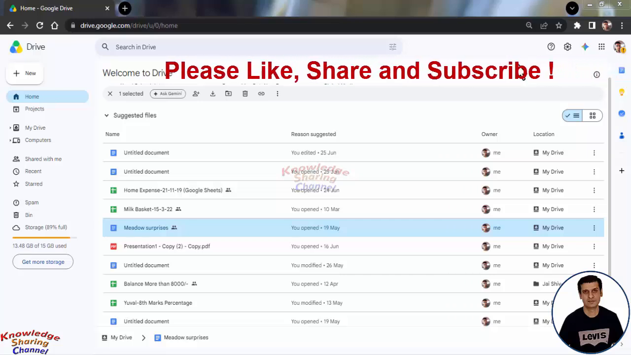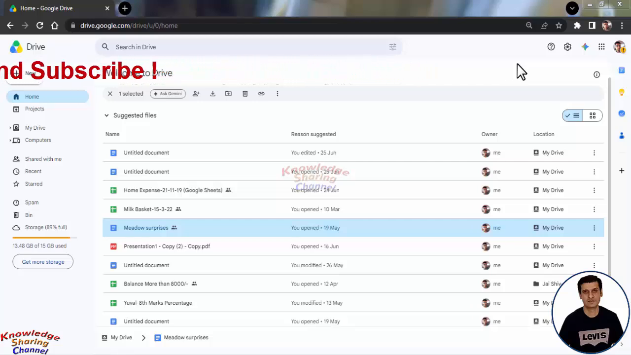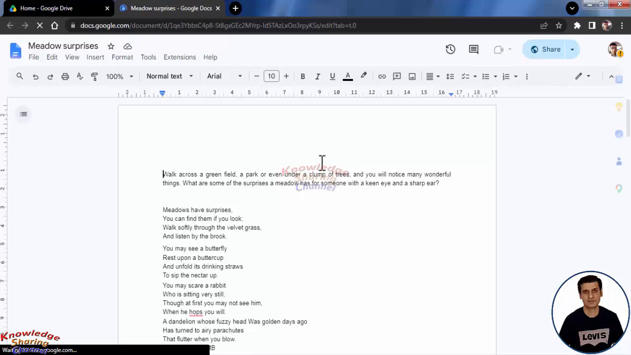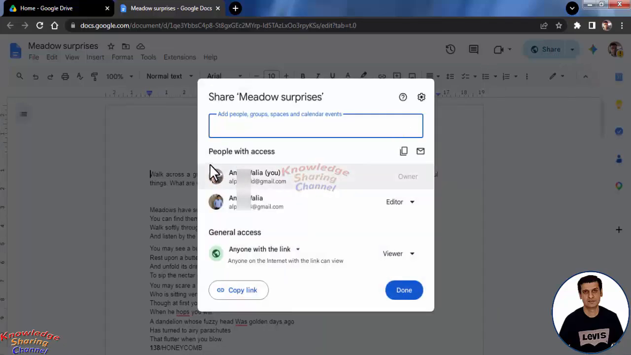Friends, if you have given file access to someone on Google Drive which now you want to remove, then you need to open your Google Drive. Now here in Google Drive you need to open the file. Now here on your file you need to click on share. Now here you will find the list of people to whom you have given access of this file.